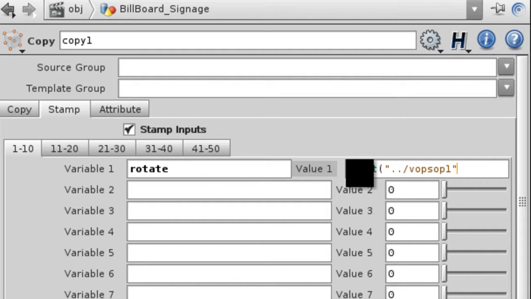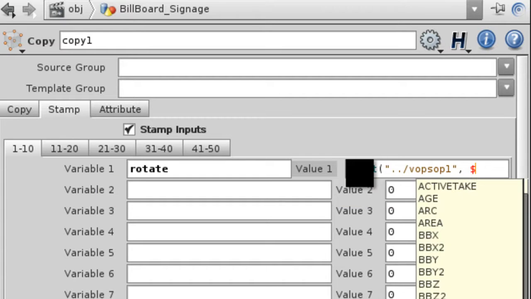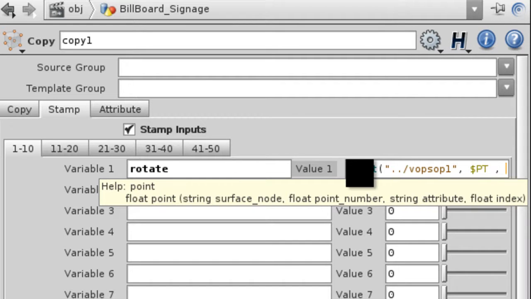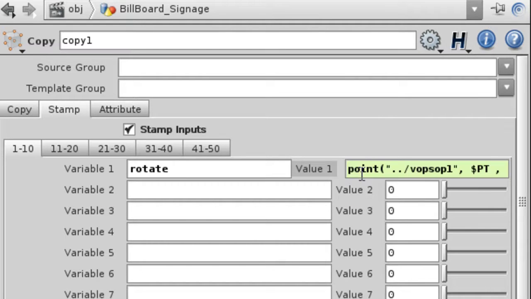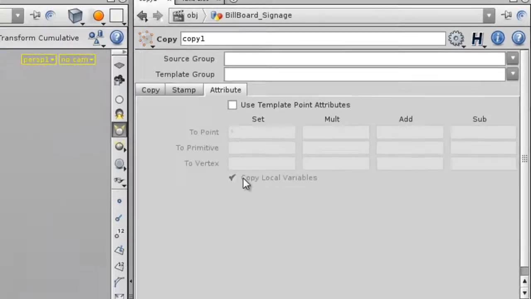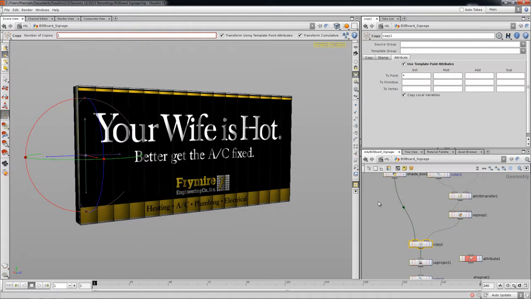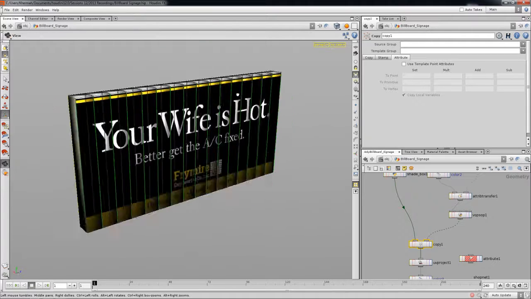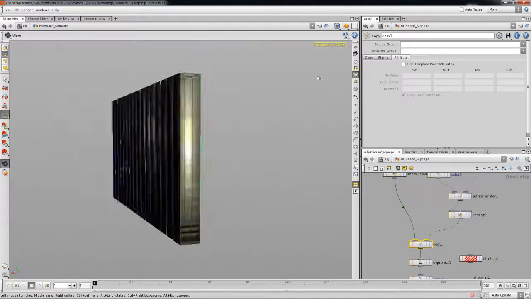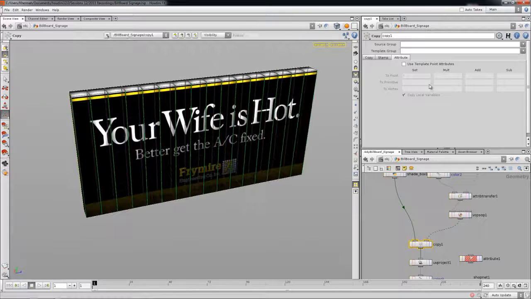Vops up one, and it's going to be using every single point, and the string attribute would be rotate, the same way you got it spelled out on the thing, and 0 would be the thing over here. Now actually I don't even really think you need to do any of this, but I'll leave it off for right now and see what happens.